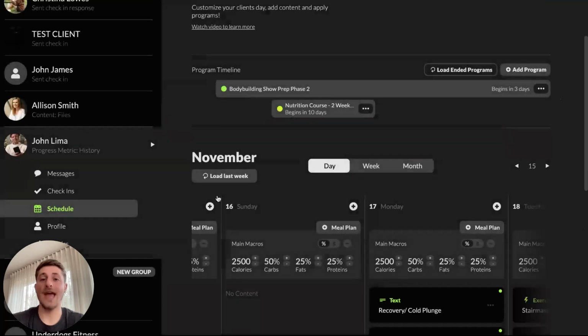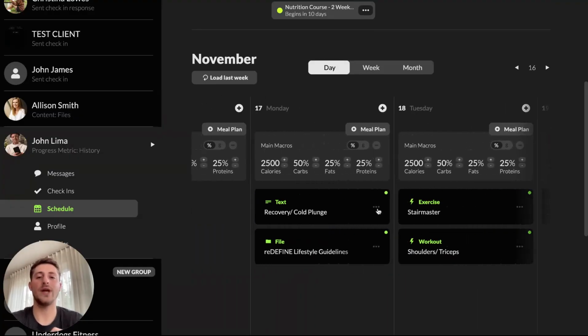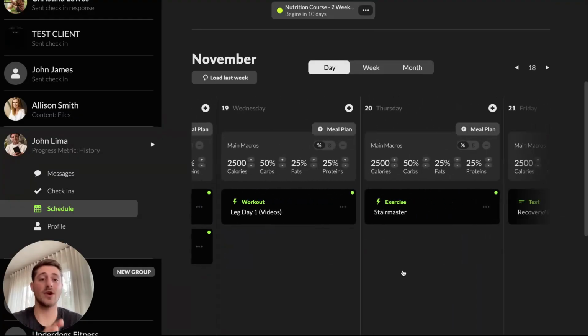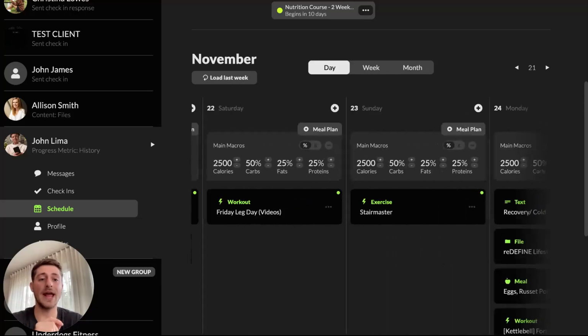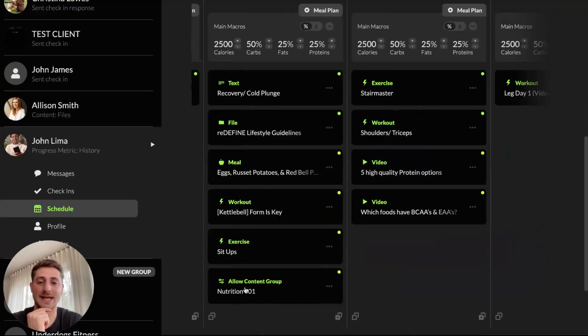this as well. And as we can see, we have now stacked and layered these two programs, but they are combined on the client schedule. So now if we look, we can see that his split and everything starts here on this upcoming Monday. And then the week after that, we see that the educational material kicks in as well. So it's combined now on the schedule.